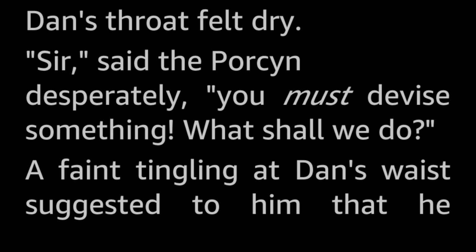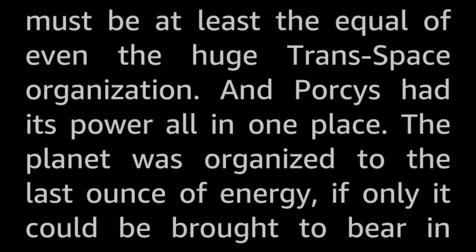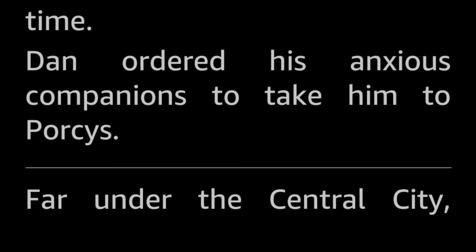What shall we do?" A faint tingling at Dan's waist suggested to him that he chose his words carefully. One lie or bad intention, and the belt of power would probably finish him. He thought carefully. The total power of the Porcyn planet must be at least the equal of even the huge Trans-Space organization. And Porcys had its power all in one place. The planet was organized to the last ounce of energy, if only it could be brought to bear in time. Dan ordered his anxious companions to take him to Porcys.